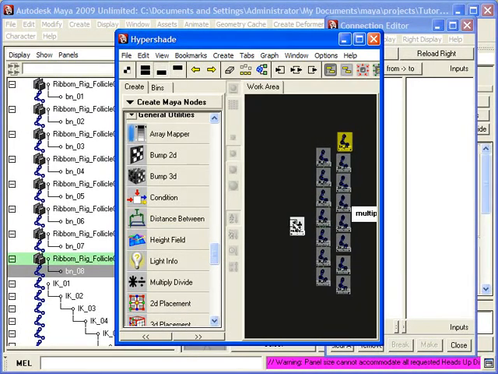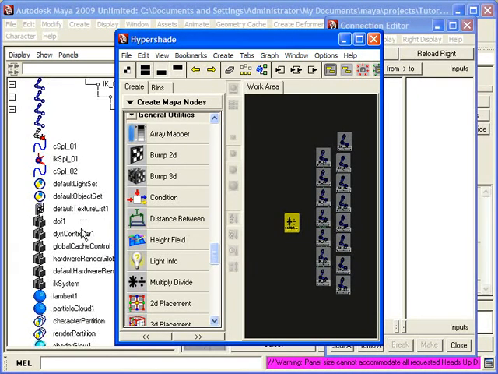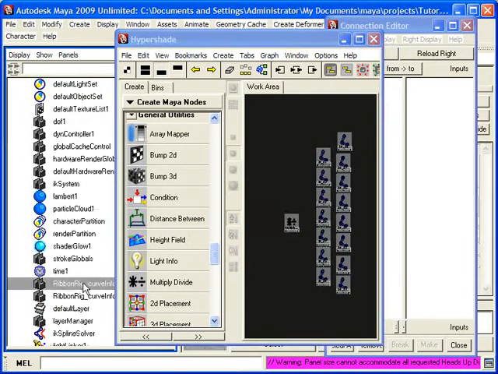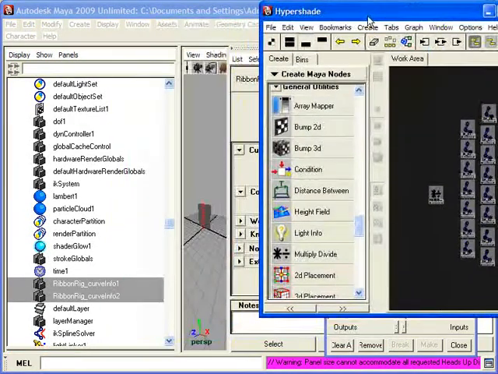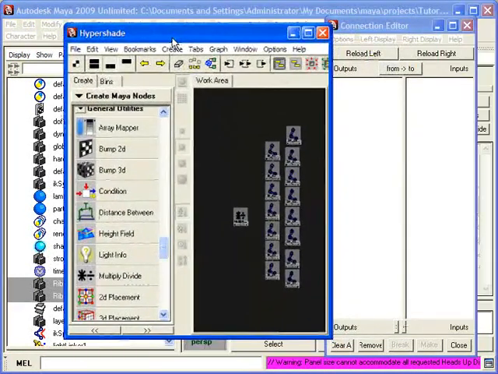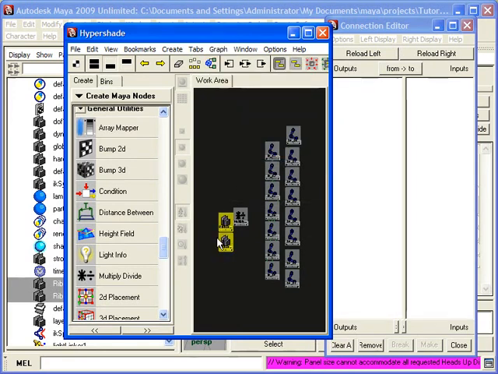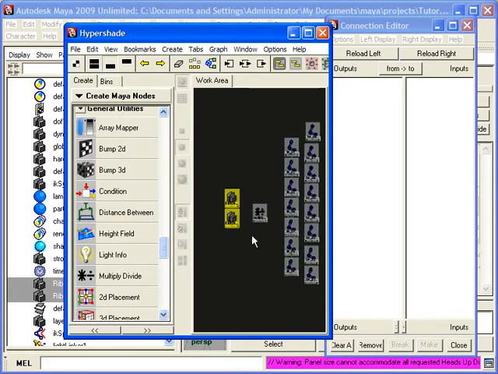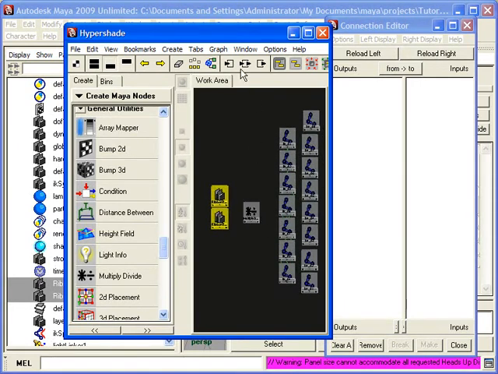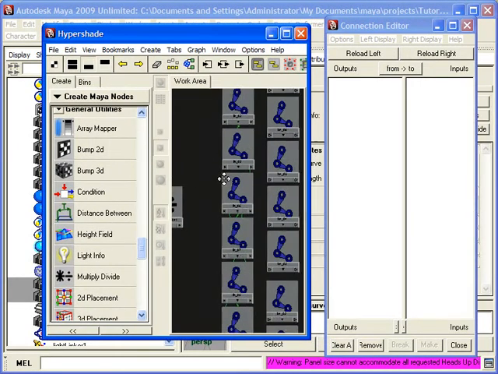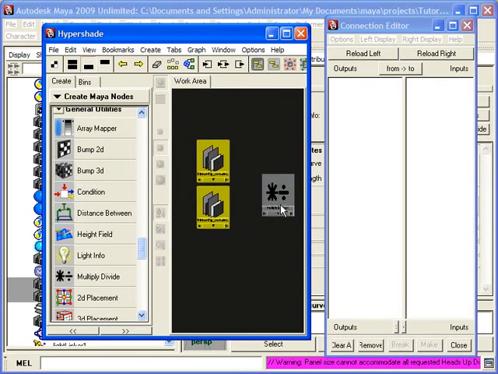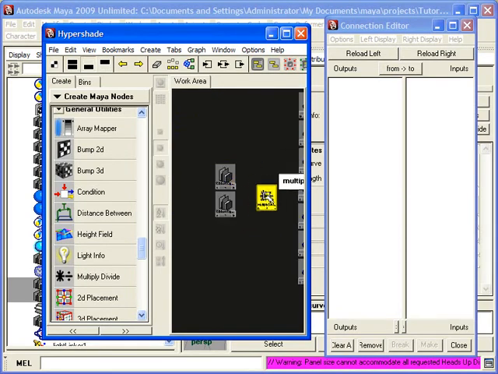Alright. So now what we need is also those curve infos. So let's select those. Yeah, I got them. The RibbonRig curve infos. And go up to Graph, Add Selected to Graph. There we go. Okay, so this is what your workspace should look like in the Hypershade. We got all our joints on one side, our multiply divide in the middle, and then our two curve infos.